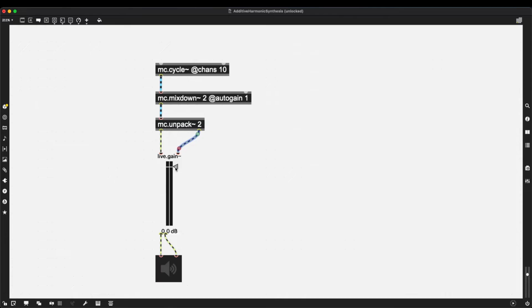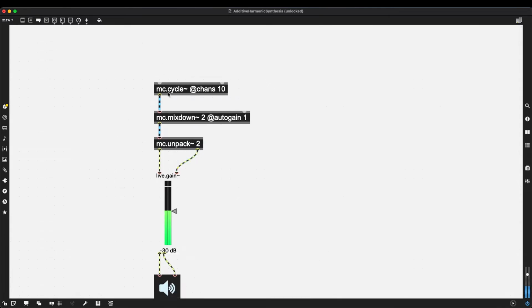After which I can connect it back to my live gain and I can just play it in any way I want. Now, there is no sound because MC cycle has no attributes nor any kind of messages, so I can just send it, let's say, 220 yet again, and we are going to hear the exact same sound because all instances of MC cycle are playing the same frequency.